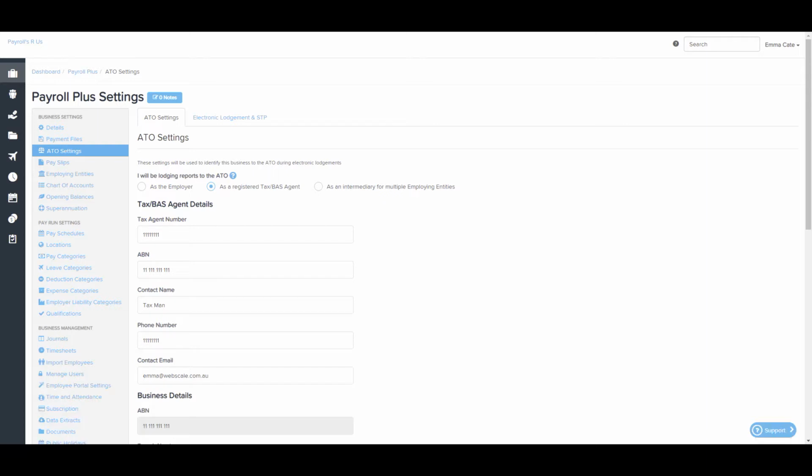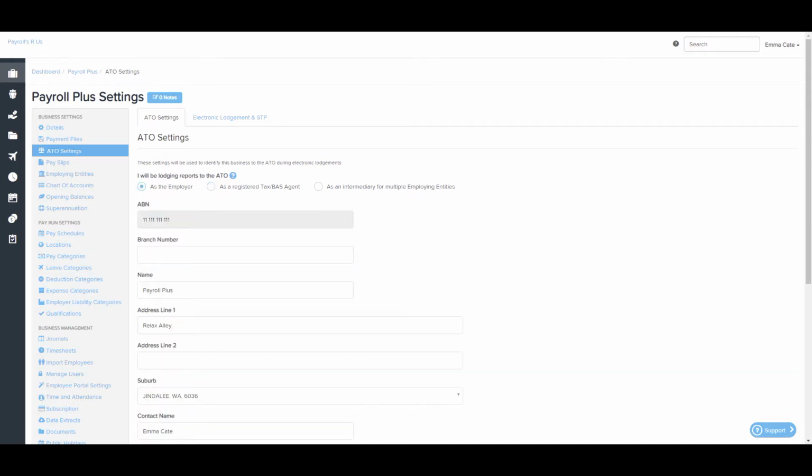On the ATO Settings tab, these details will be used to identify the business to the ATO during electronic lodgements. The first setting requires you to select the relevant scenario for the business. That is, who will be submitting reports to the ATO on behalf of this business. The three options available are, as the employer. This option should be selected if there's no external tax or BAS agent lodging submissions to the ATO, and there is only one employing entity set up in the business.